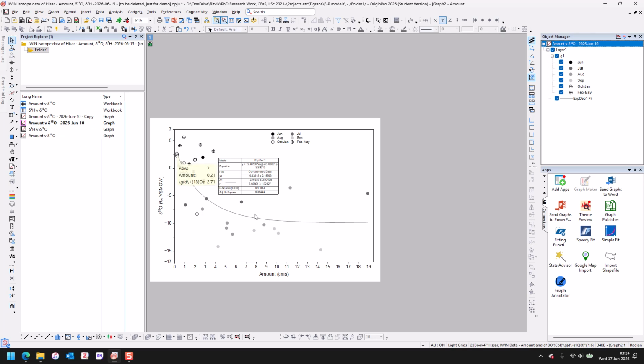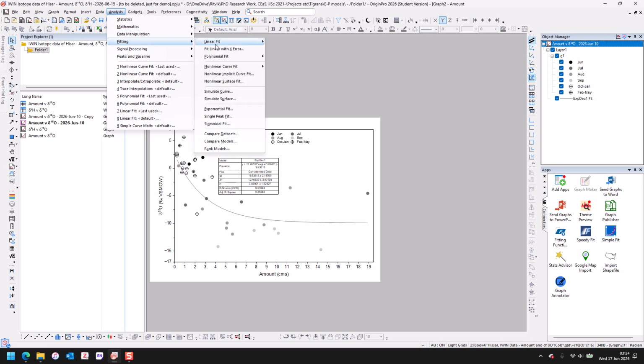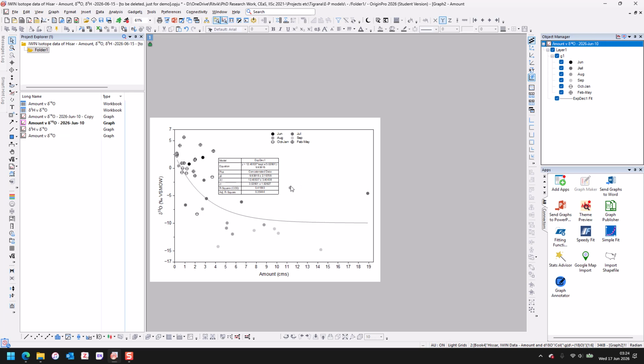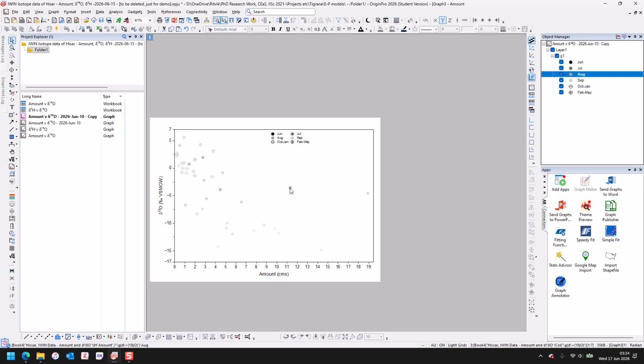Now as you can see, I've introduced a fitting curve, a non-linear fitting curve. If you want something linear, you can do that as well from fitting, linear fit, and it's pretty much the same operations. But you can see that these two particular points are influencing the fitting curve, right? So I'm gonna introduce another fit on the duplicate copy, but this time I'm gonna mask these 2 points. So I'll mask this and this turned red.